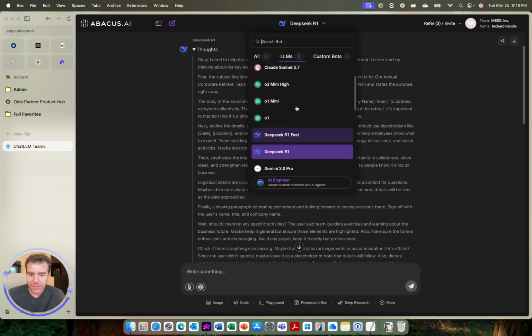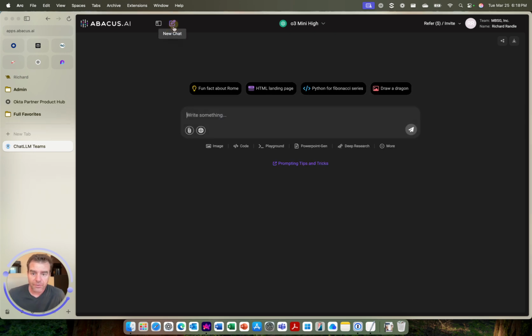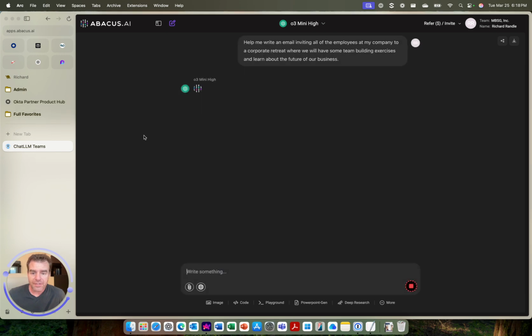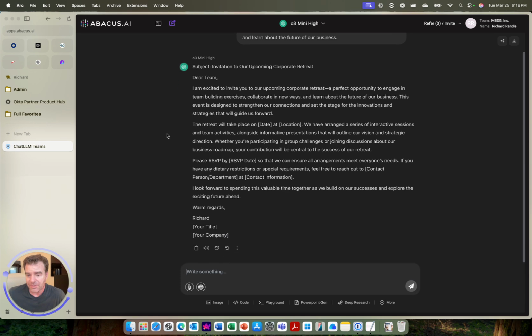It comes back and does the same thing. I can do it really quickly and say new O3 mini high. And now you're going to see it doesn't really show what it's doing here, which is okay. I mean, it still produces a really good result, but there is some secret sauce that OpenAI has going on in there that you don't really get access to.